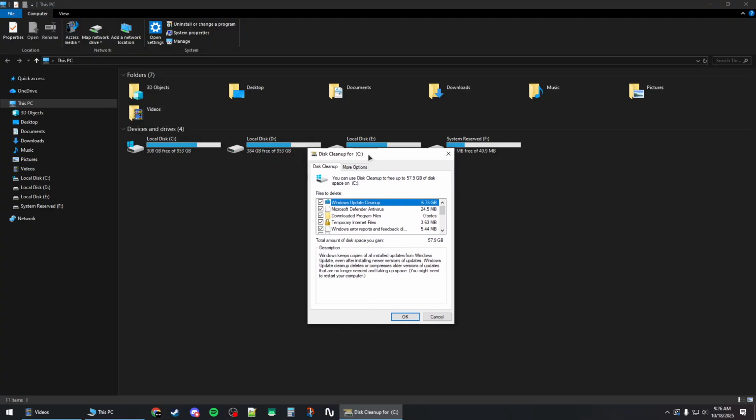And once it's open in here, make sure to basically select everything, and this will clean up Windows updates, which are files from Windows updates that are no longer used, and downloaded program files, cache files, temporary files, and everything that is no longer needed. And as you can see at the bottom here, the total amount of disk space you gain. So for me, it's about 57 or 58 gigs of space, which is a lot of space.